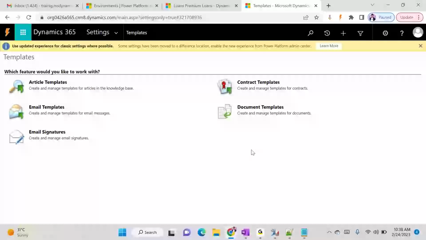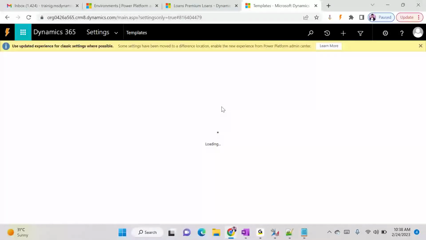So what we will do, we will create a document template on the loan entity and map it in the CRM. So whenever a loan is created, we can simply generate the document. Let's see how we can do it. Under the template section, we have a document template. So click on the document template.